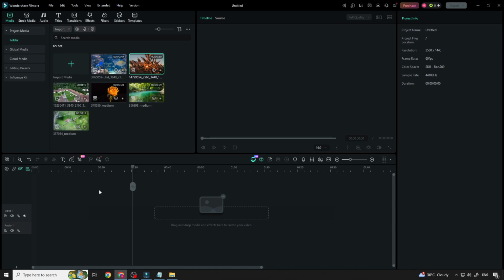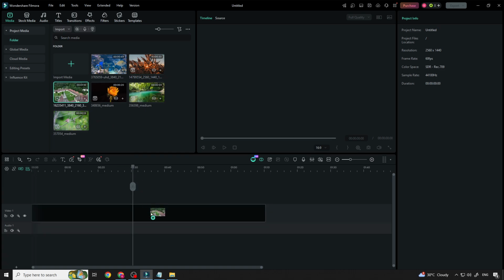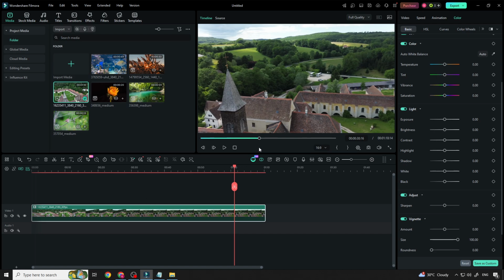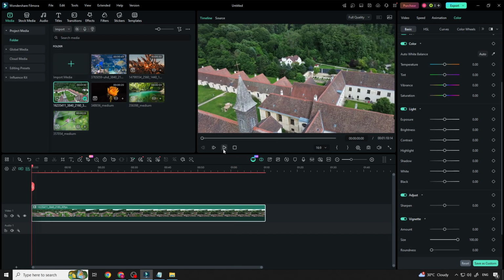In today's video, I will walk you through how to adjust blacks in Filmora. First, open Filmora and import your video. Then drag the clip onto the timeline and click it to select the clip.